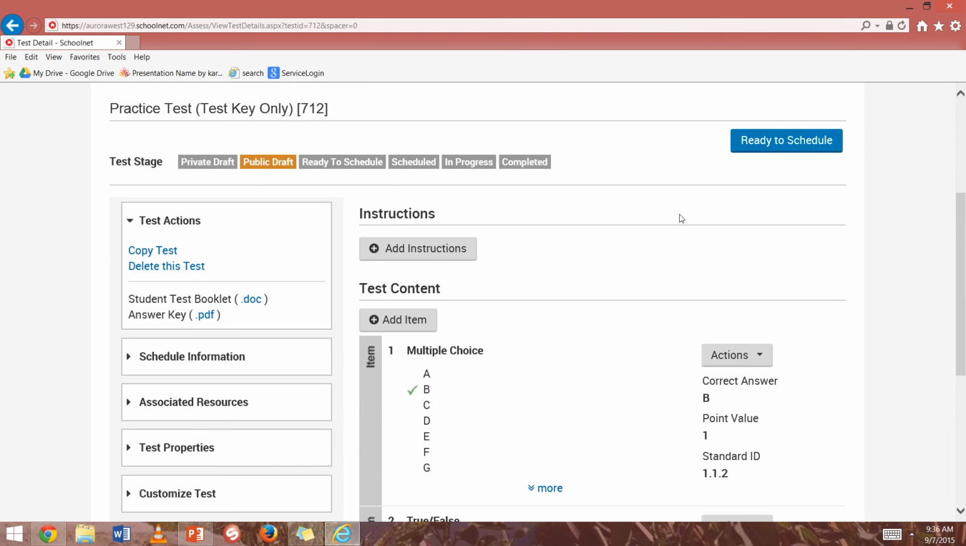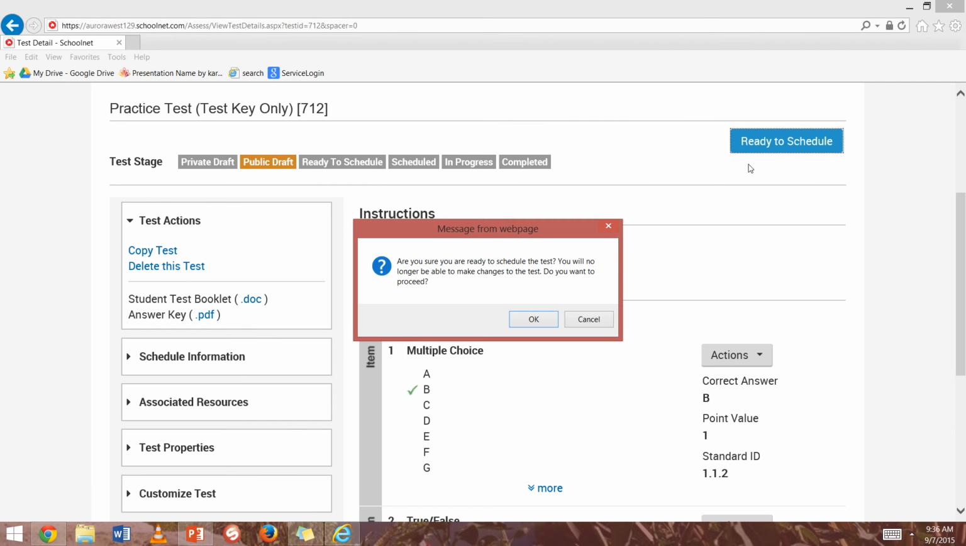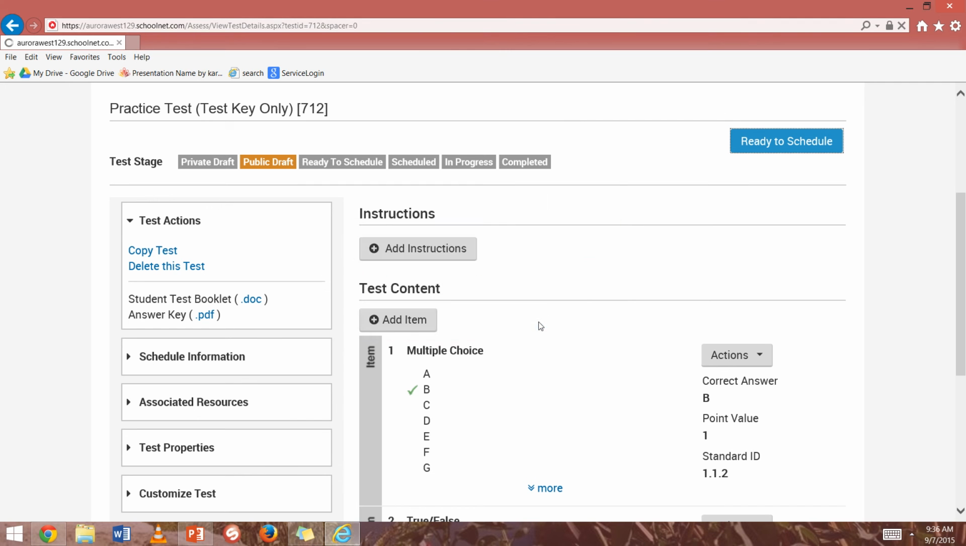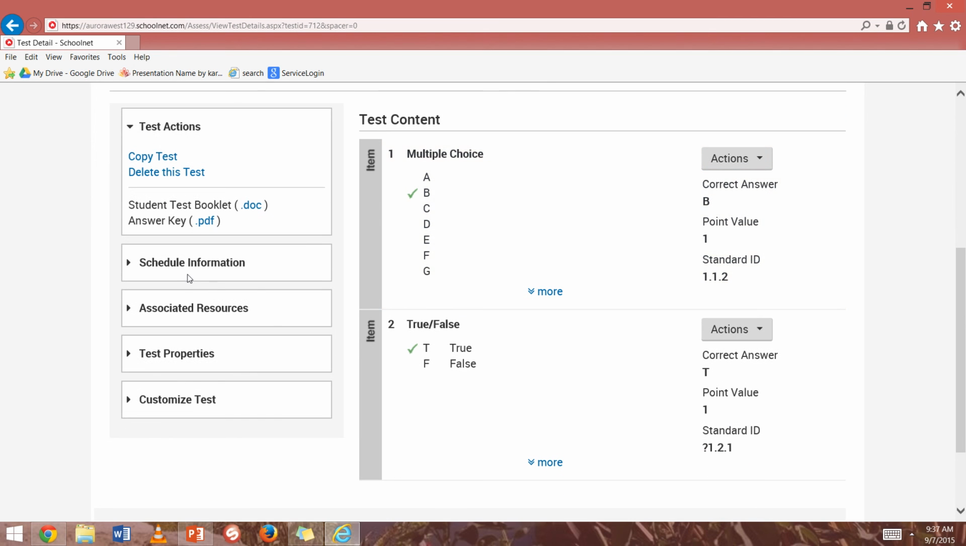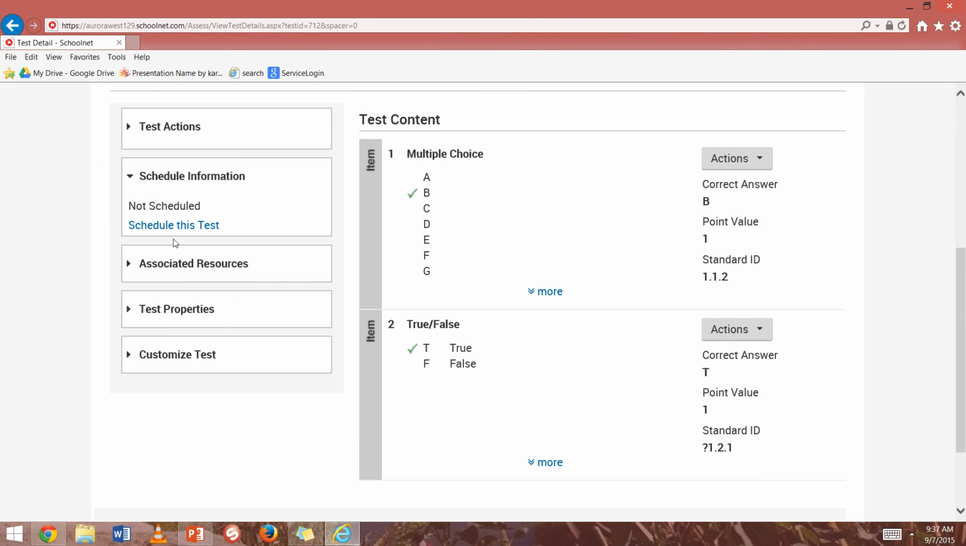Not much to do once you've made it public, but you need to make any final edits at this stage, because once you schedule it, you can't change any of your answers. So when you click Schedule, it'll tell you the same thing I just said. You can no longer make any changes to this test. Do you want to proceed? Click OK. Excellent. Now we're ready to schedule our test.